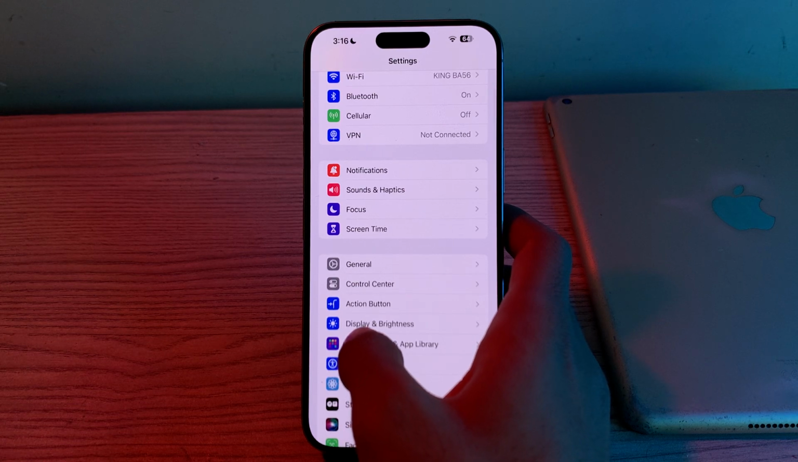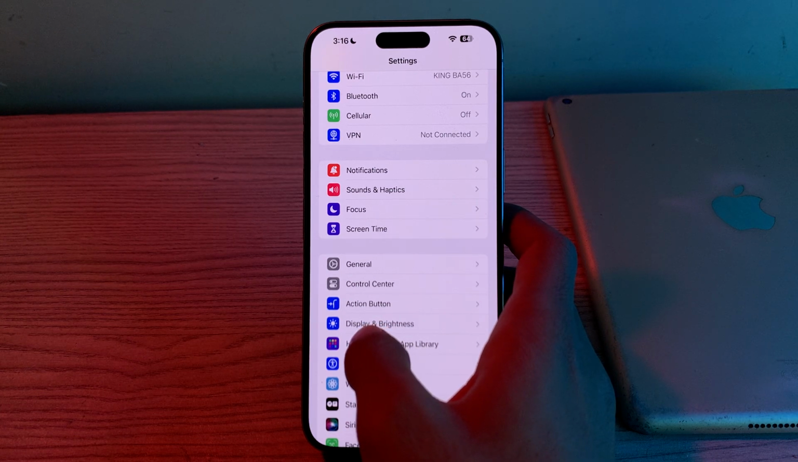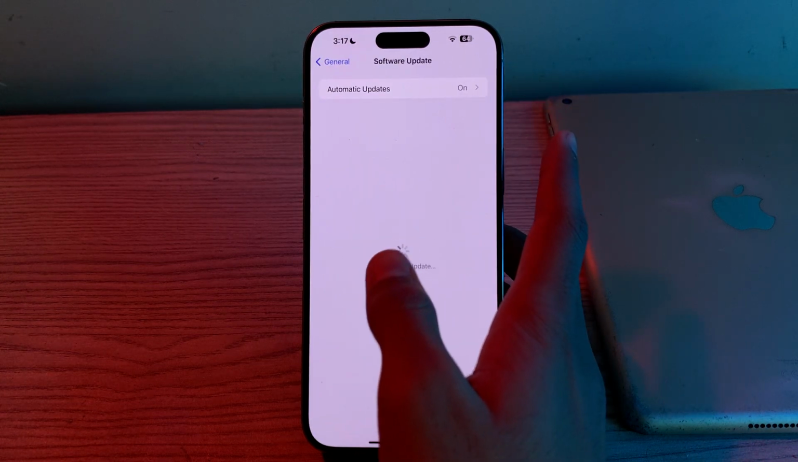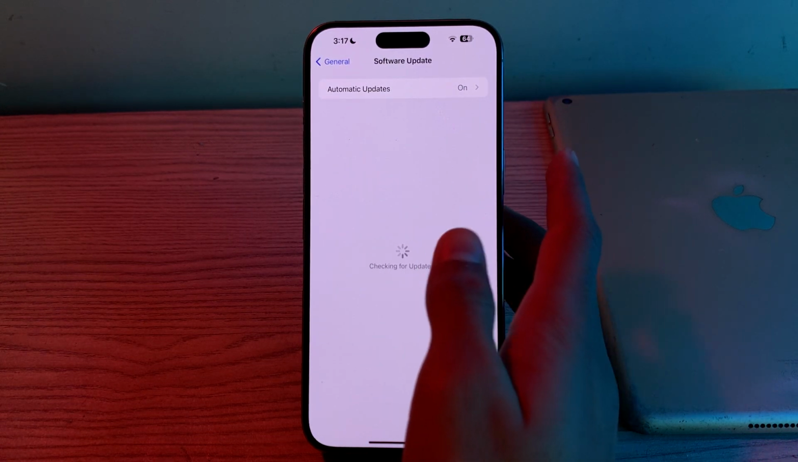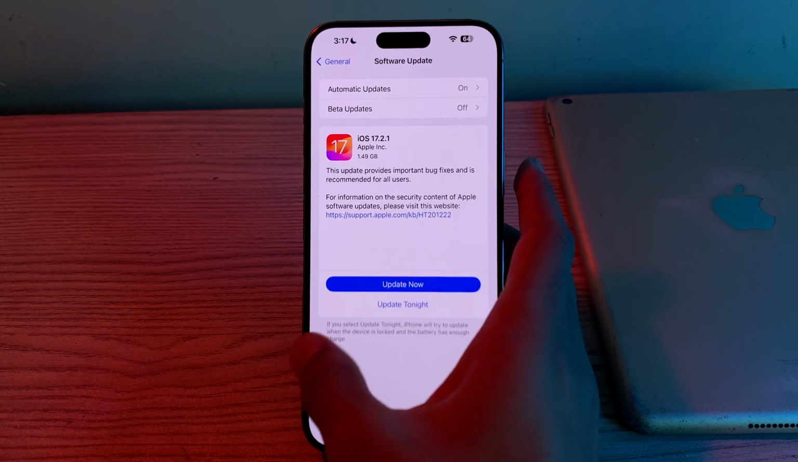So guys, after trying these steps, if you're still facing the issue, then you have to check for an iOS update. Make sure you are running the latest iOS version, as updates often address bugs. So you have to open your general, tap on software update and check if there's any available update for your iPhone. If there is, then simply update your iPhone to the latest version of iOS.